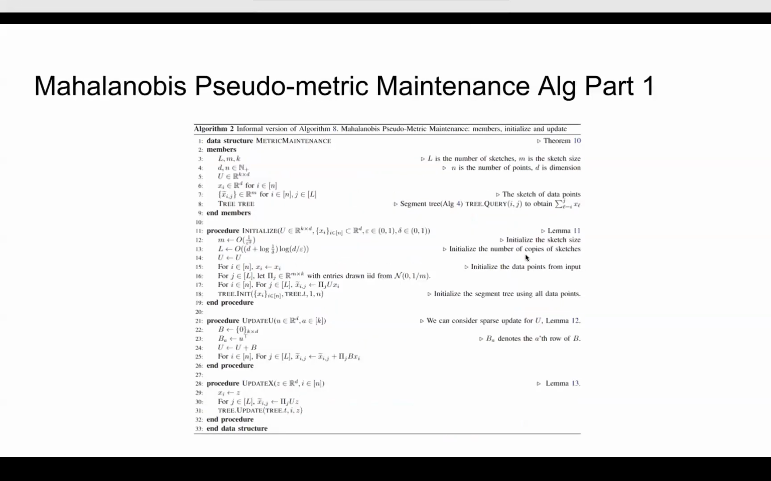Now we would like to further push our algorithm here. And here the following shows our final data structure to approximately estimate the Mahalanobis distance under the maintenance algorithm. So here something is different from the previous naive algorithm. During the initialization phase, in addition to deciding the sketch size n, we also want to initialize the number of copies of the sketches here, which is L.